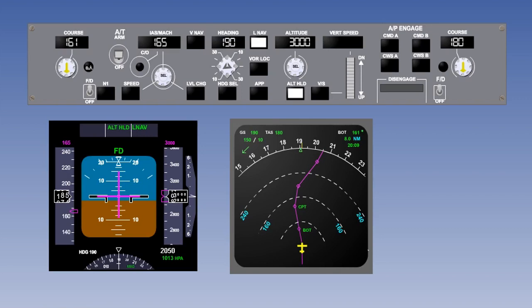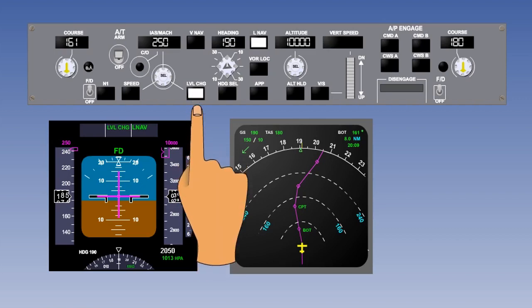LNAV mode is displayed on the flight mode annunciator in green, with the actual track being displayed as a magenta line on the navigation display. During the climb, cruise and descent phases of flight, most mode changes will be in pitch. From departure, we were in takeoff go-around, vertical speed, and then altitude hold.